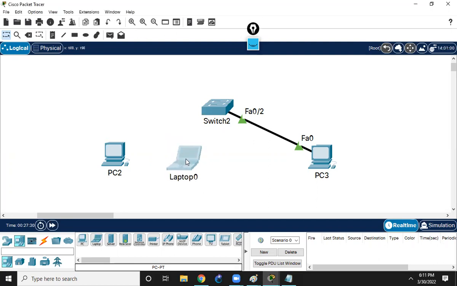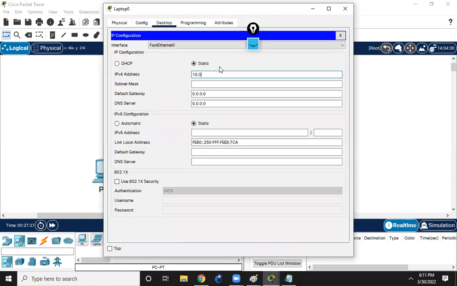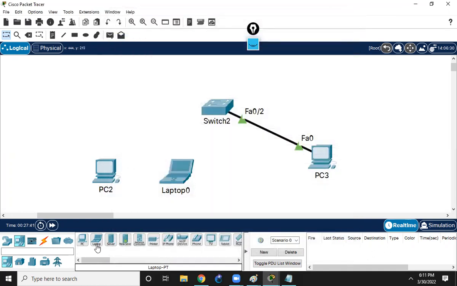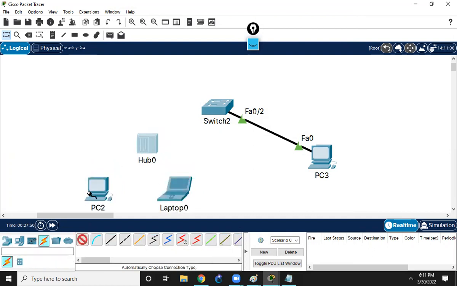Suppose that someone has come with a laptop, and suppose we are configuring this IP as 10.0.0.3. He is connecting it to the hub here. Where is the hub? He is connecting it to the hub, and from the hub it is connected to this interface. So let me tell you what happens here. This machine, the laptop, will also be able to communicate.